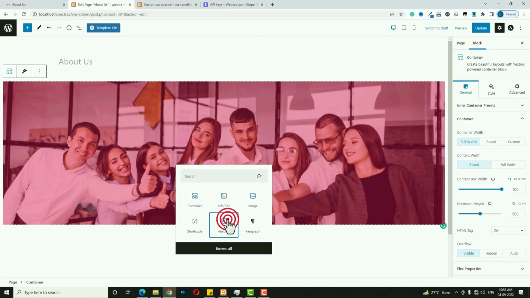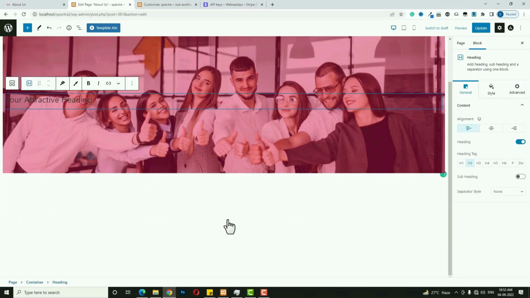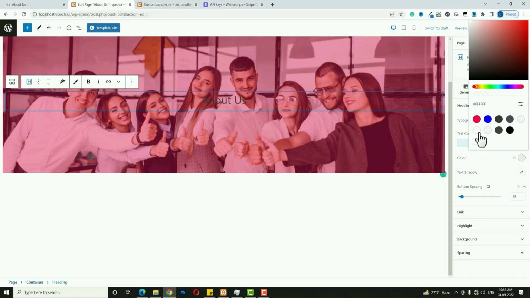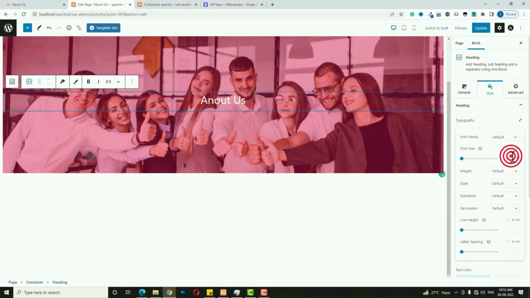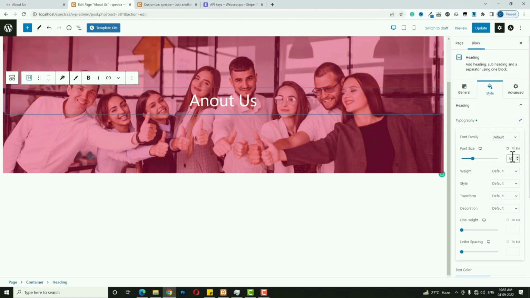And here I need a heading. Click on the heading, and my heading, let me select that, and that will be about us. Okay. And after that I have to make it H1, and alignment should be center. Next, I have to come back to the style option. First of all, let me change the color to white, and after that I have to click in the typography, and the size, let me take around 60 pixel. I made a spelling mistake, it will be about us.